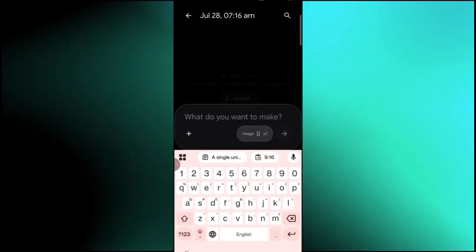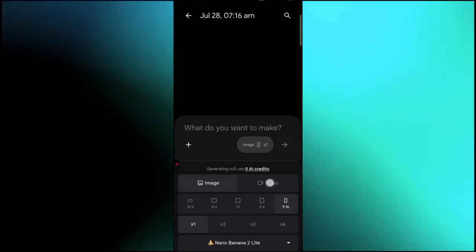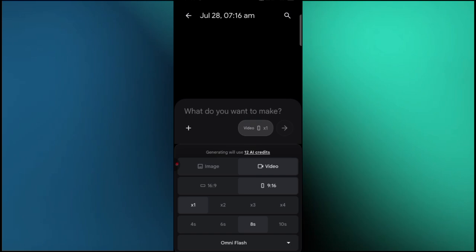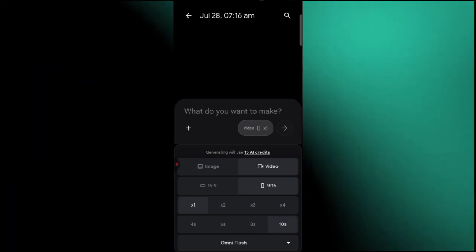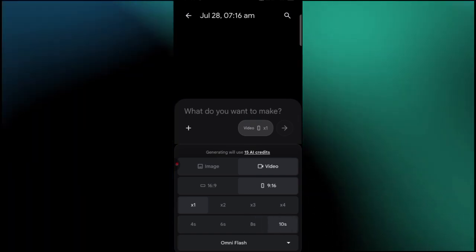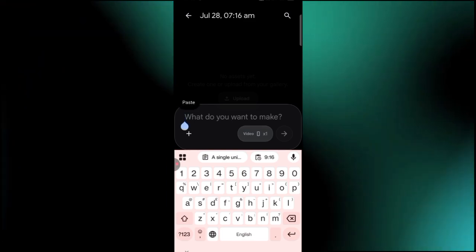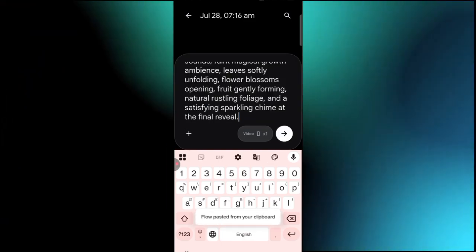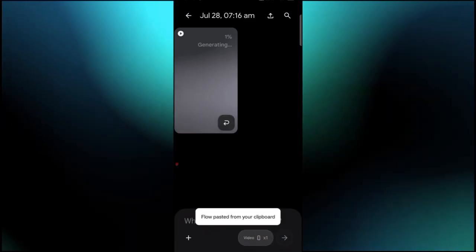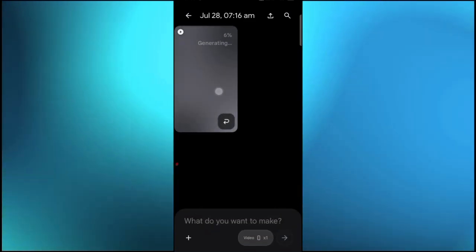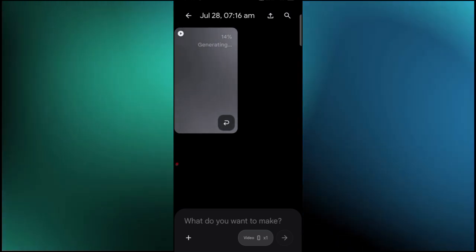Now tap the image icon, select Video, choose the 9:16 aspect ratio, set it to 1 by, and select a 10-second duration. Next, paste the prompt you copied from ChatGPT into the prompt box. After that, tap the send button. Your AI video will start generating. Just wait for about 10 to 20 seconds, and your video will be ready.